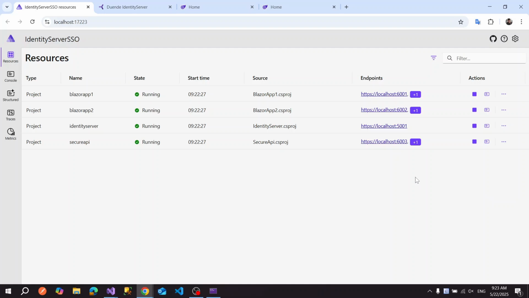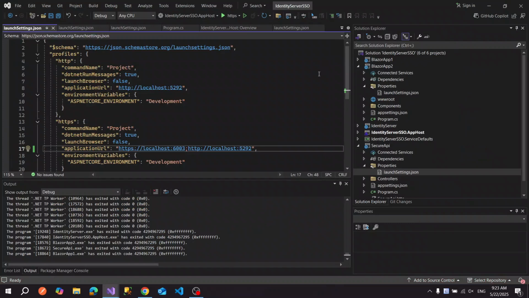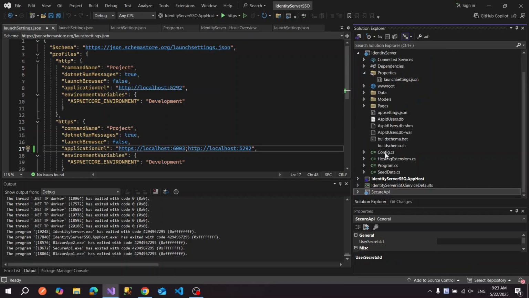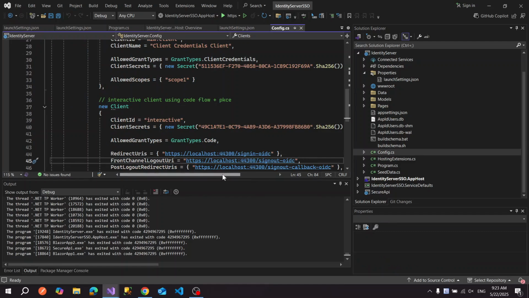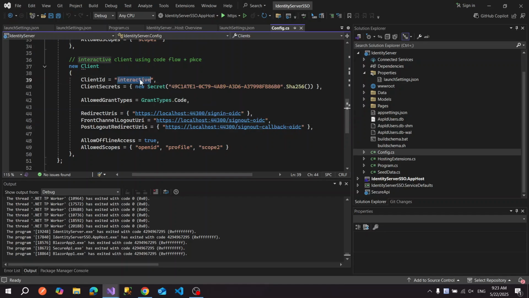Next, let's implement the login function for the Blazor app. First, go to the config of Identity Server. Each Blazor app is an interactive client, so I will change client ID to Blazor 1. Then change the URL to 6001. It is the port of Blazor 1.